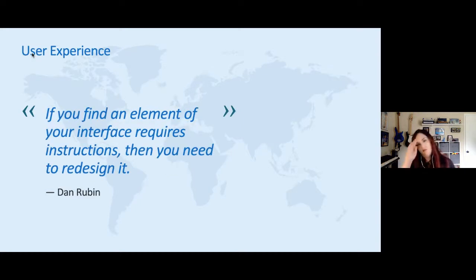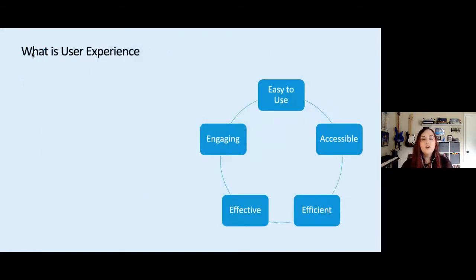I also love this quote: "If you find an element of your interface that requires instructions, you need to redesign it." I firmly believe in that. So when I talk about user experience, what I mean is making your app easy to use. Again, back to that first quote, if you have to teach them how to use it, you probably need to redesign it. It's too complicated. But also about making it accessible.